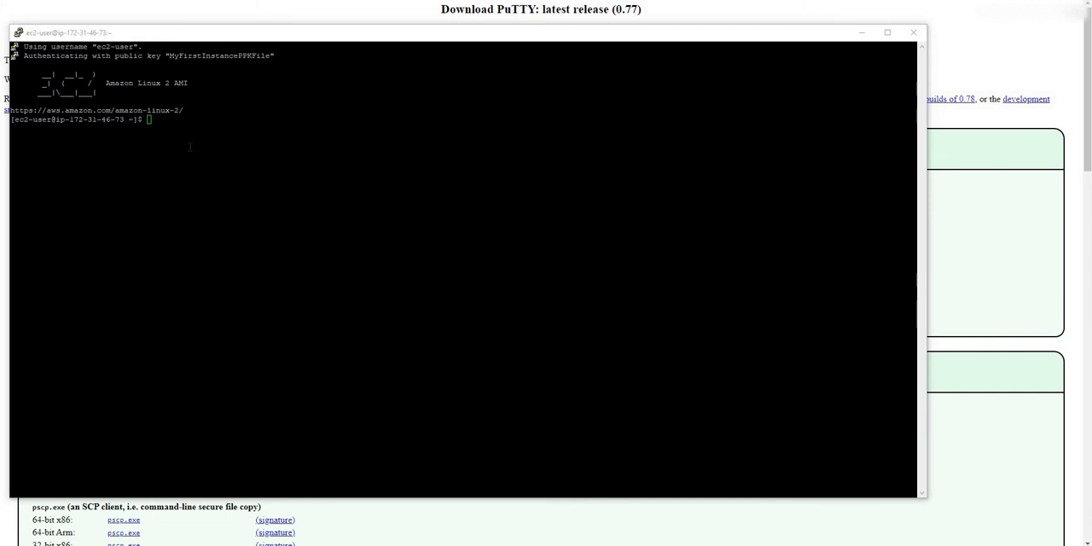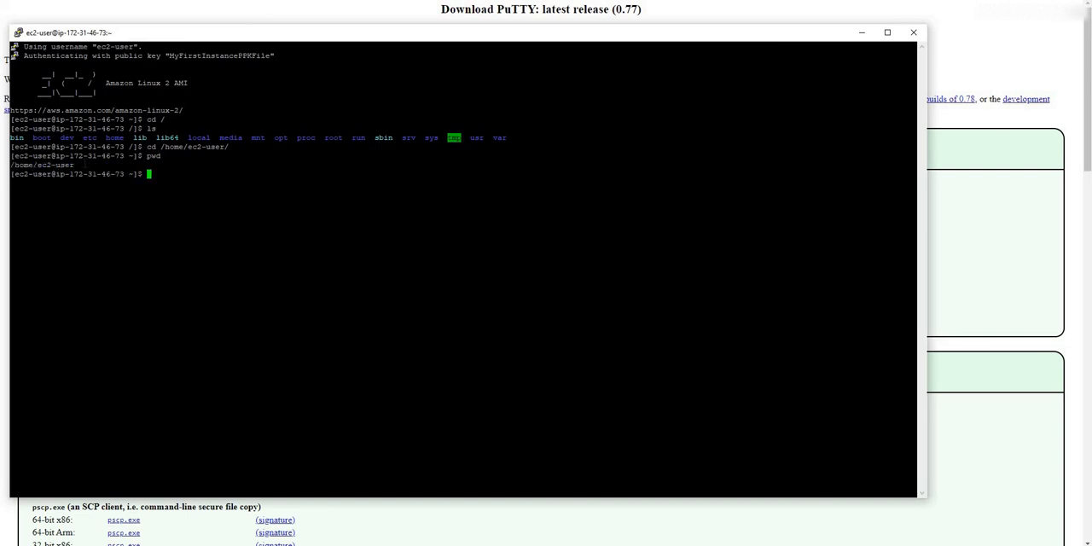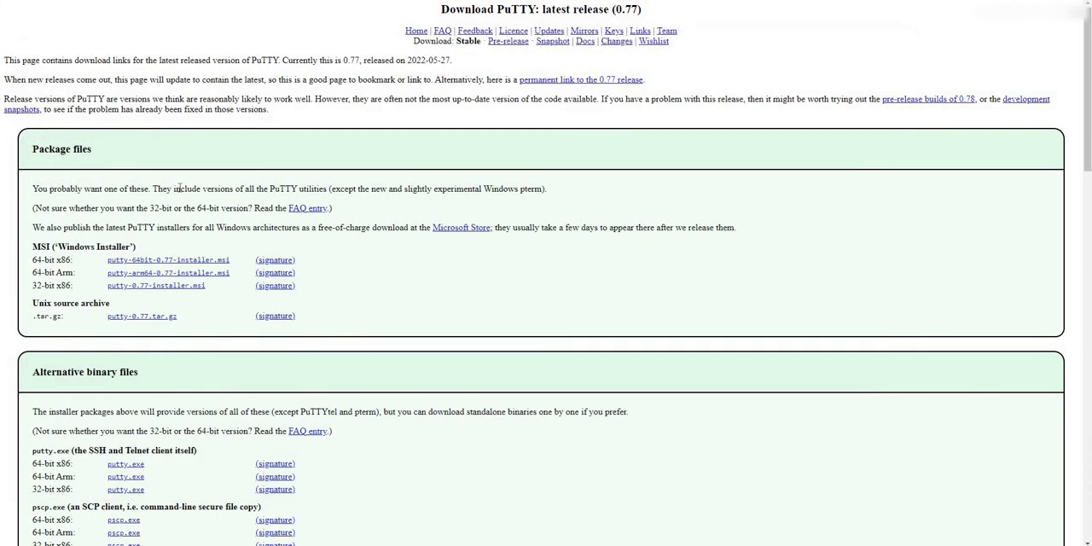You can run any Linux command. If you want to go to root, do cd space slash. Do ls now. Now you are in root. If you want to go back to the user folder, type cd /home/ec2-user. Press enter. If you do pwd and press enter, you will get the current location. To close this session, type exit and press enter. The PuTTY session will be closed.